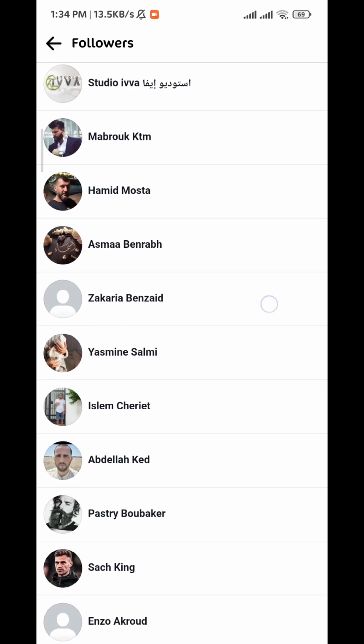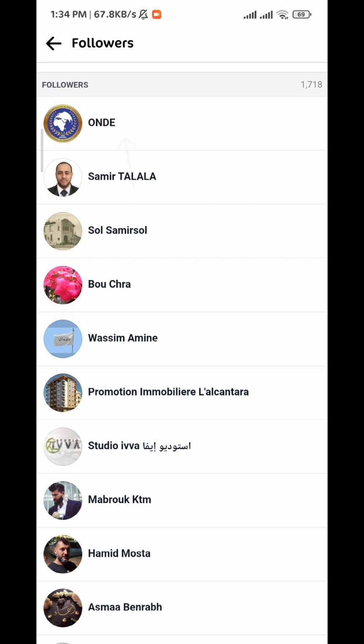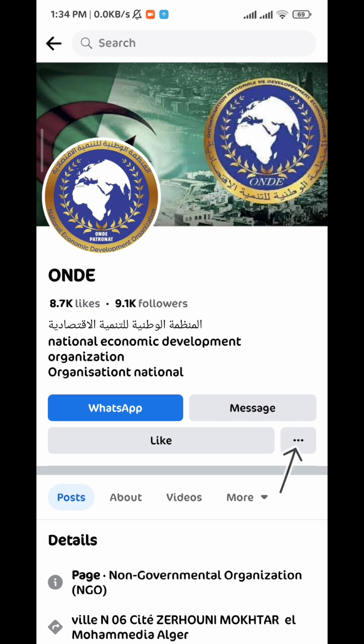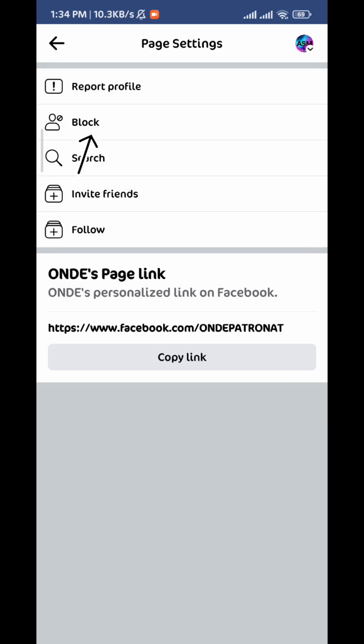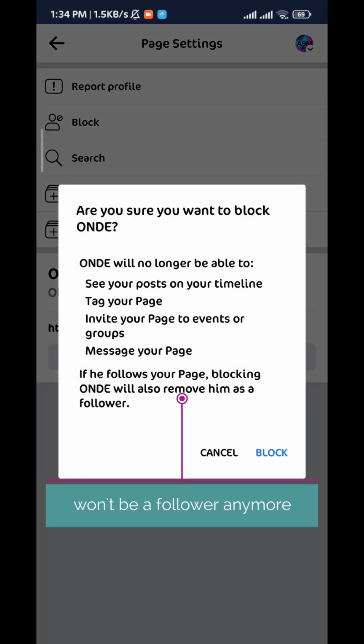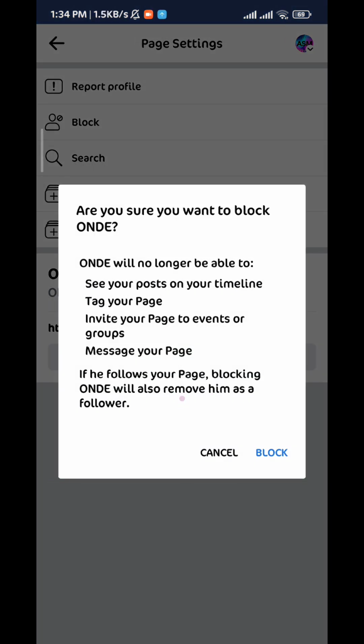Now find the one that you want to remove and tap on their profile. Now of course it will take you to their profile. All you need to do is to tap on these three dots right here and then tap on block. And it will tell you right here that once you block this user, they will no longer be a follower of any of your pages, and just like that you will be removing them as a follower, and you can do that individually to every single follower.